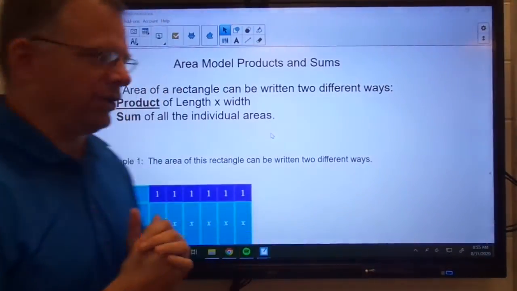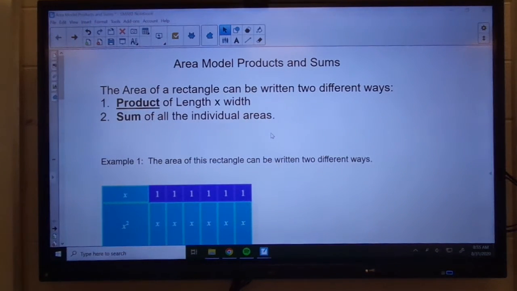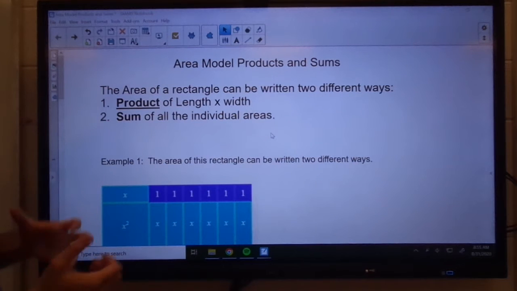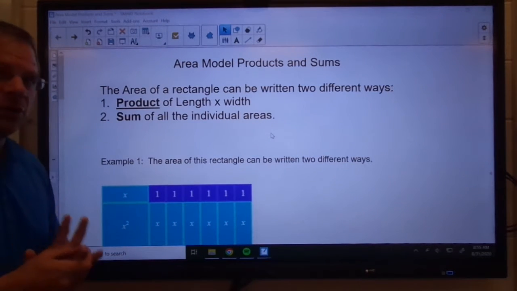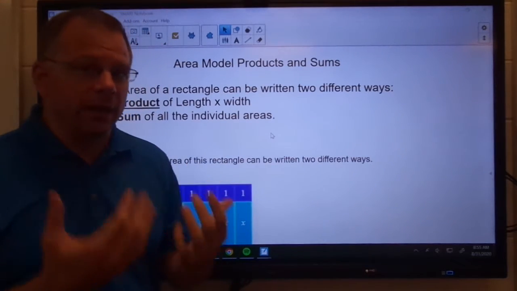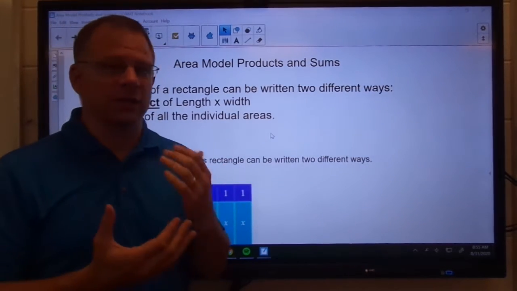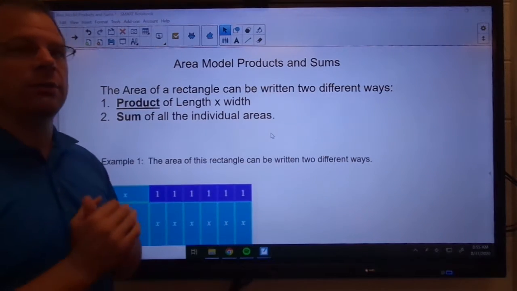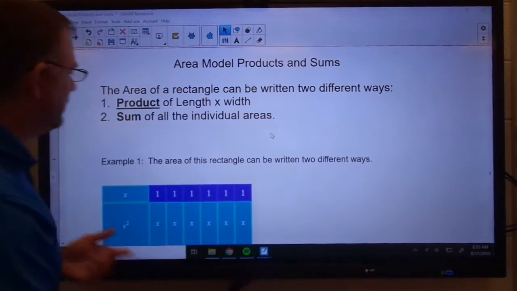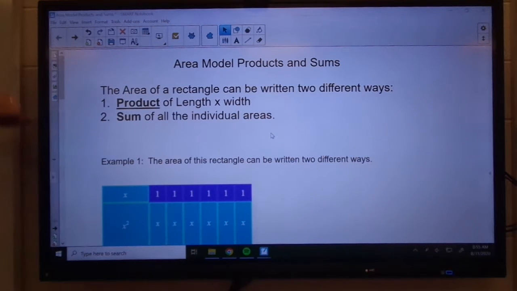So let's refresh here. When we have the area of a rectangle, that can be expressed or written in two different ways. You can write it as a product, which to find the area of a rectangle is just length times width. Or you can write it as a sum where you're adding up all the space that's inside of it. So something like this, product and sum.